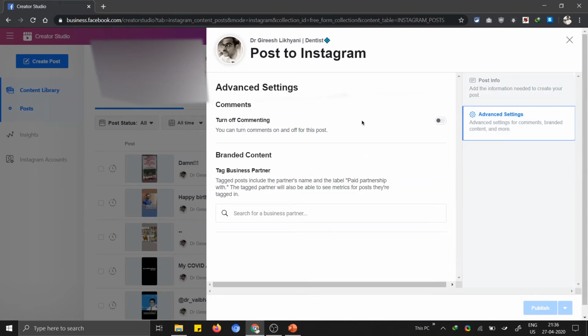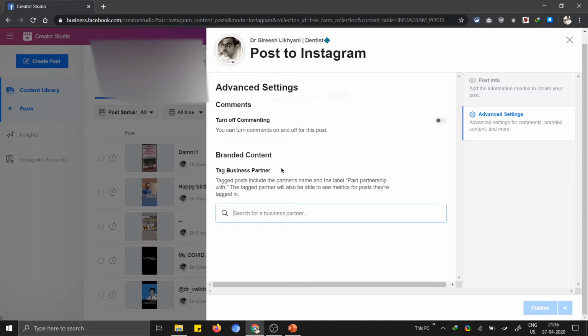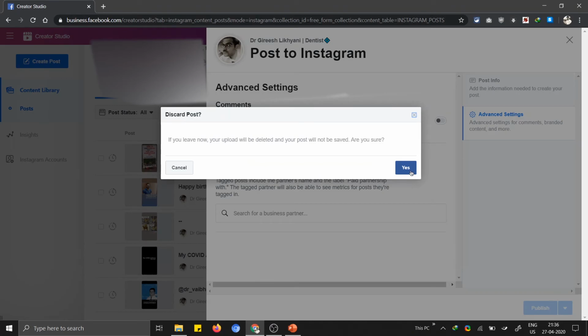That's it. And if you go to the advanced option, you can enable turning off comments. If you have your business Instagram account, and you are partnering with someone for branded content, you can always add them as your business partner. That's all for this particular tip.